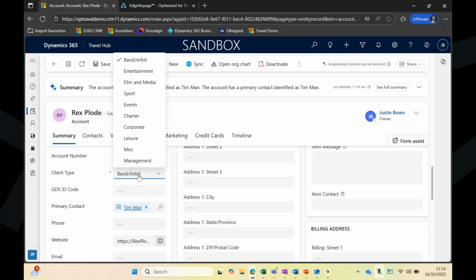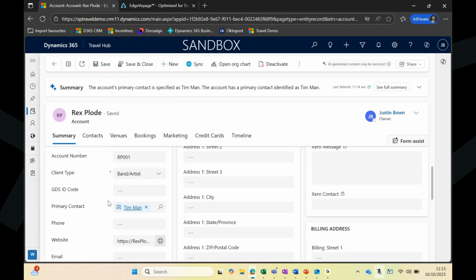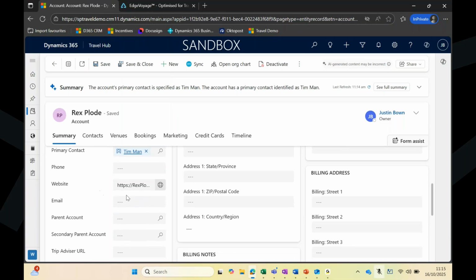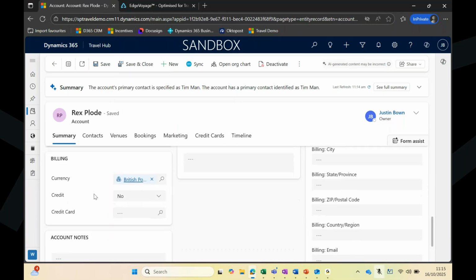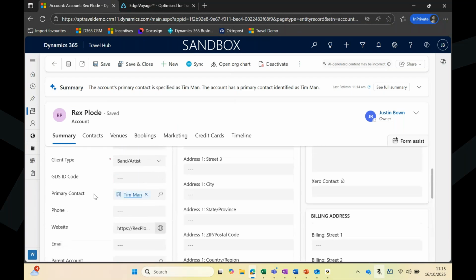Again, as I mentioned, this can be customized to whatever you as an organization do. In this instance, we've got band and artist, but you can do this for sport, events, charters, corporates, leisure. But this is also customizable for yourself as well. So you can add more different types in here if you need to, based on what you do as a business. We can set a primary contact, we can set the website, the emails for contacts out to the band, and we can make some account notes.